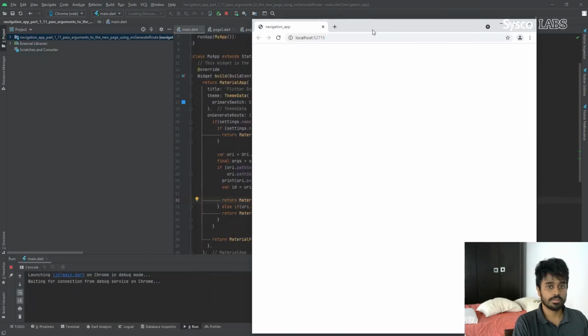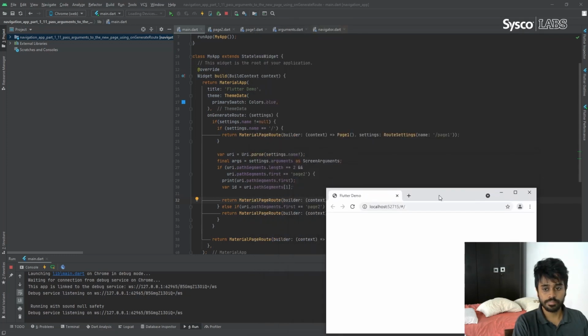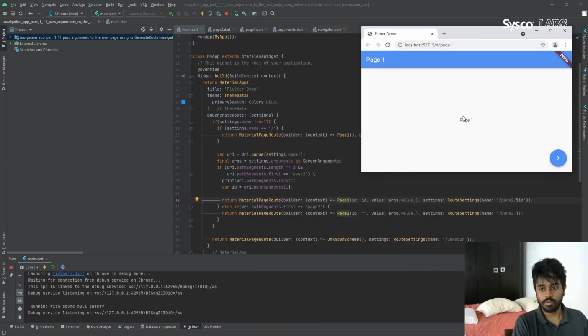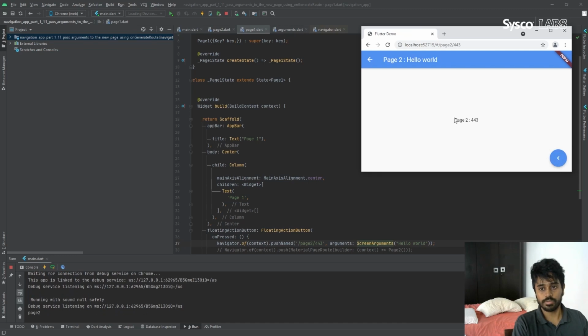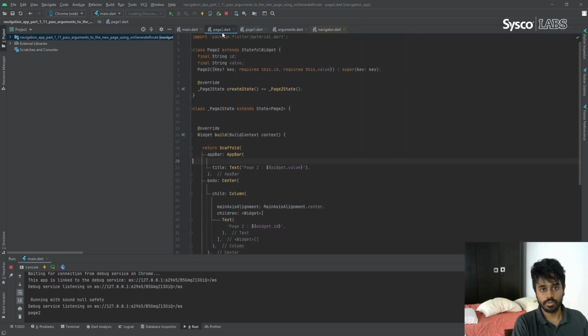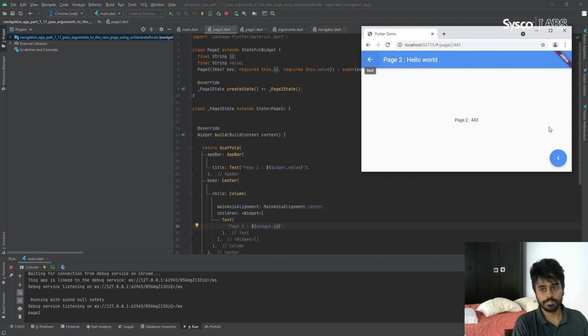So let's see that application running now. Here from page 1 we click this button to go to page 2, and here we are passing some arguments saying hello world. That should be reflected in page 2. You can see that I'm now navigating to 443, so I'm showing the ID here and the argument here. If you go to page 2, you can see the value and the ID as constructor parameters. Here I'm showing the value in the bar and the ID in the center of the page. So that's how we can use onGenerateRoute to pass arguments.